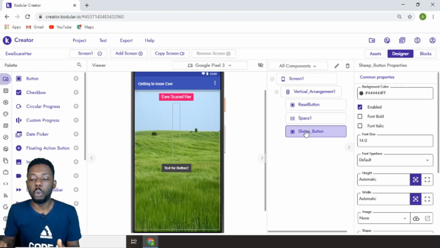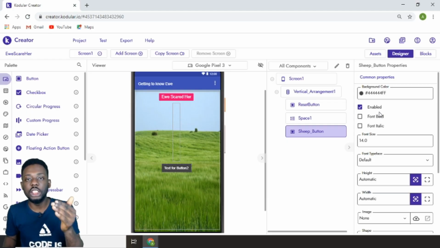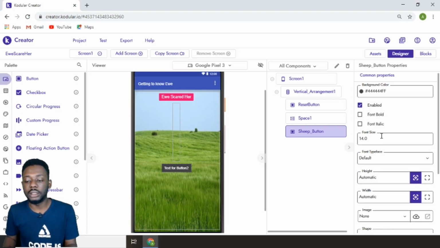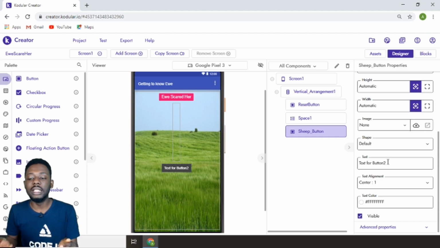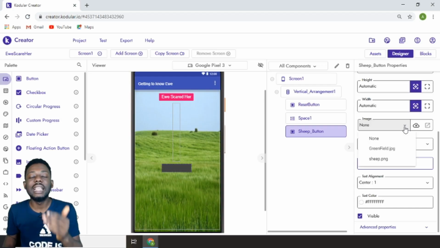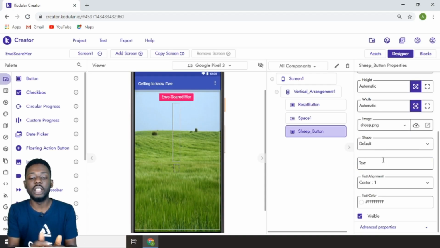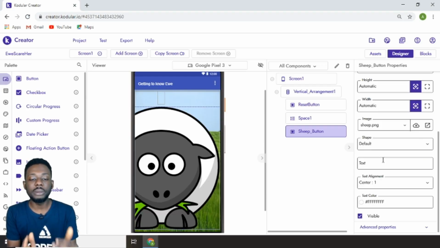Of course, you first of all delete the text there, because it will contain an image. There should be no text written on it. So we have to go to the text and delete any text we see there. Okay, delete it, make sure it's empty. So I'll go to the image and select the picture of the sheep. Okay, select the sheep.